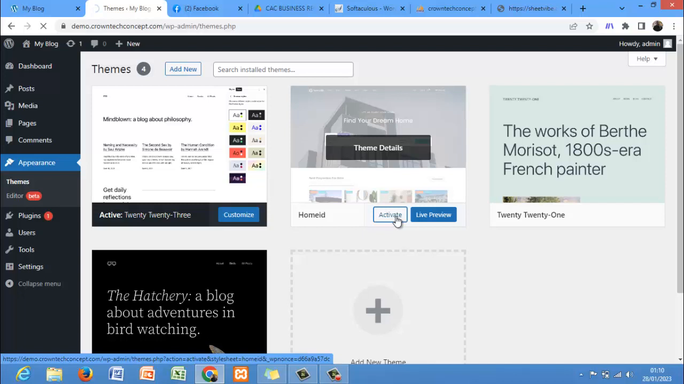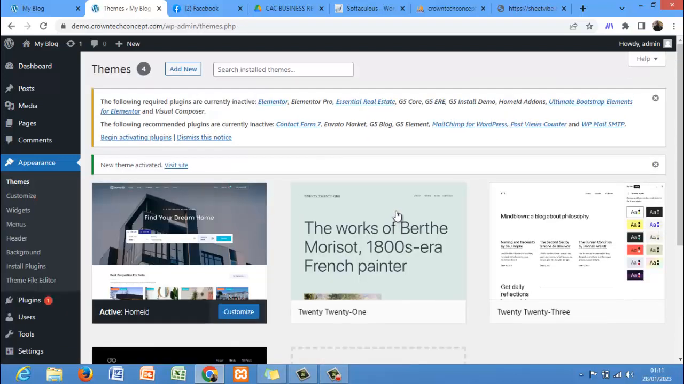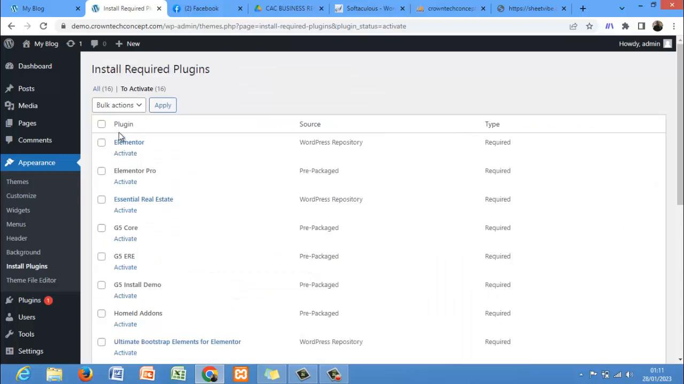So let's wait for it to get activated. Now our site is activated. Now the theme is activated. Upon activation, it will tell you to activate some plugins which we will be using alongside it. So just click on begin activating plugin, it takes you to this place, select all and click here, then click on update, activate, then you apply. It's going to activate everything.